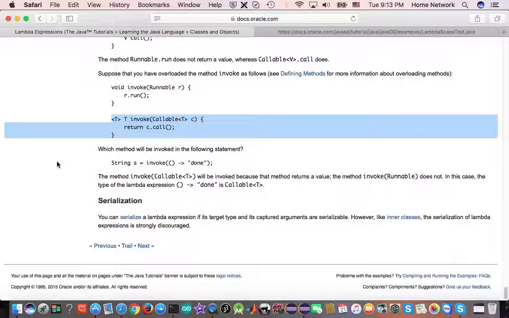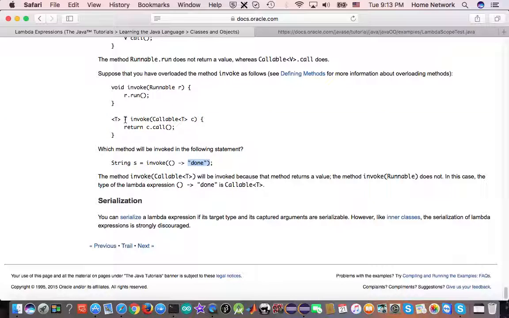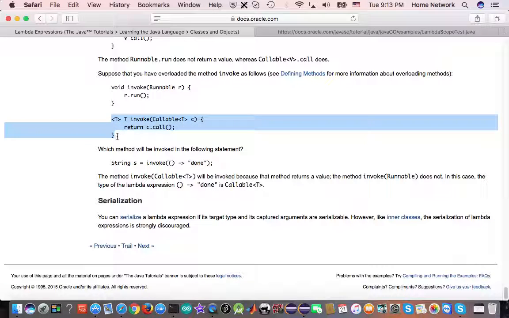OCPJP will test this kind of overloaded method. It asks you which one should be called. So in that case, since it's the return type, we should immediately select the second one. Serialization will not be covered, so let's skip it.